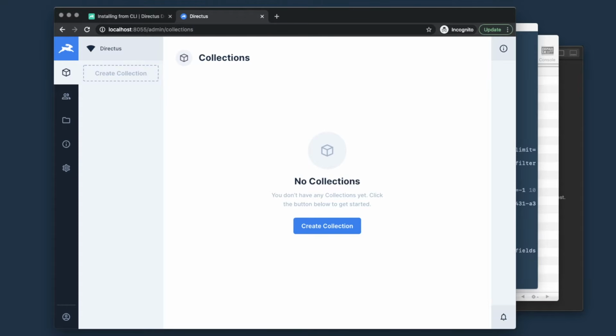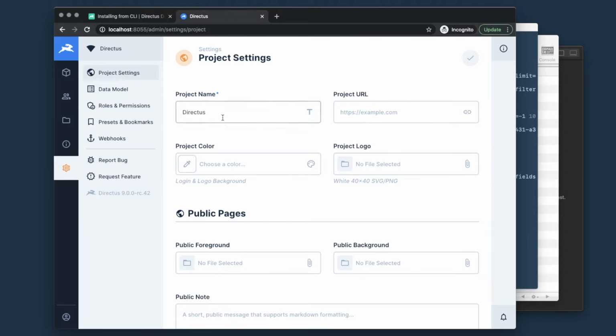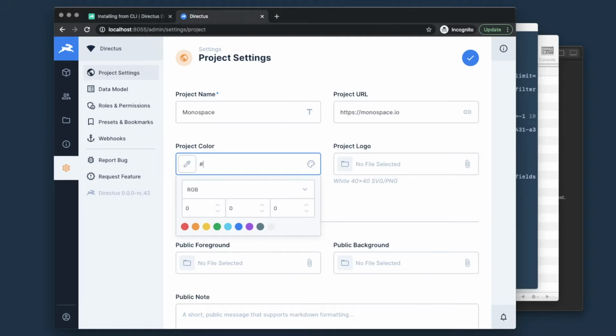When we log in, you'll see that everything's pretty stark. There's not too much going on here. The first thing we're going to do is head over to our project settings. So we can name our project Monospace in this case. Throw a little URL in there for the project. We can give it a project color. So we'll give it the standard Directus green.